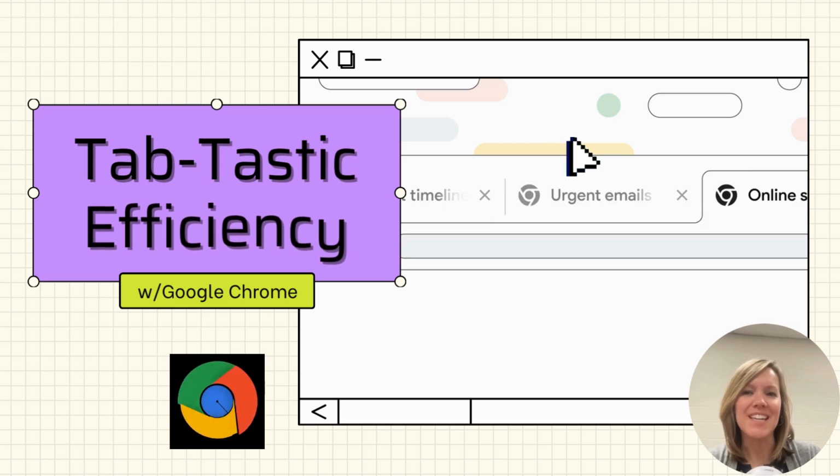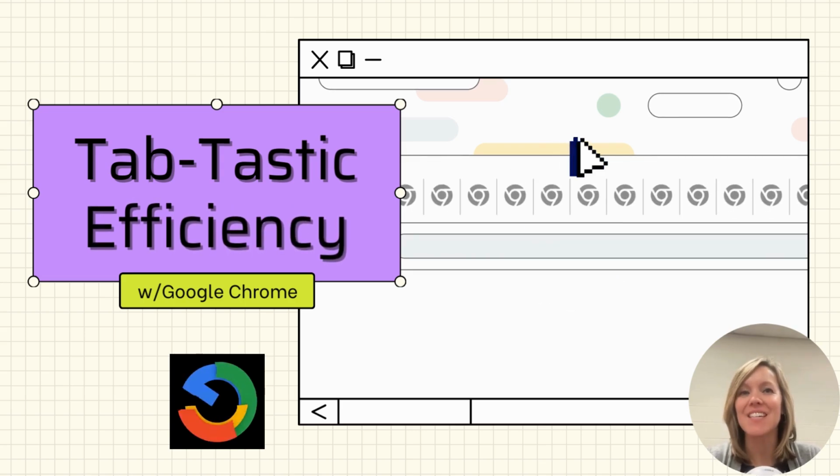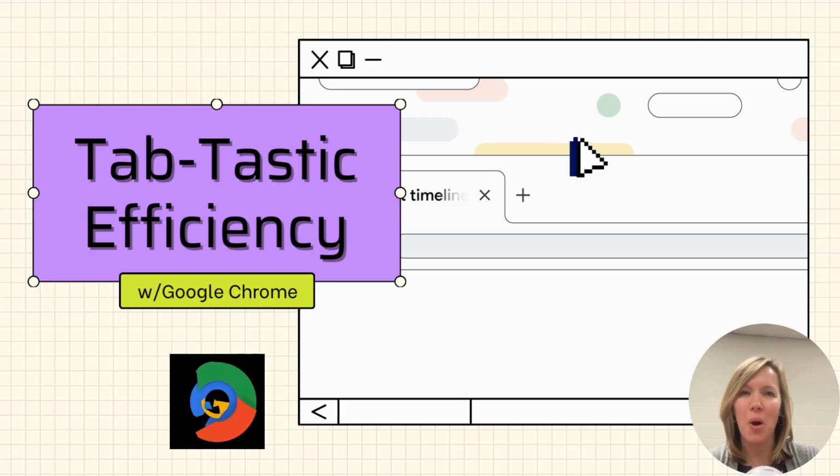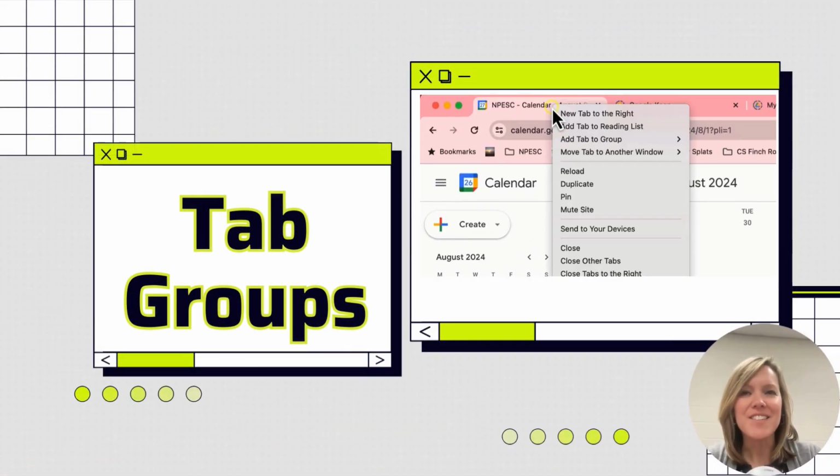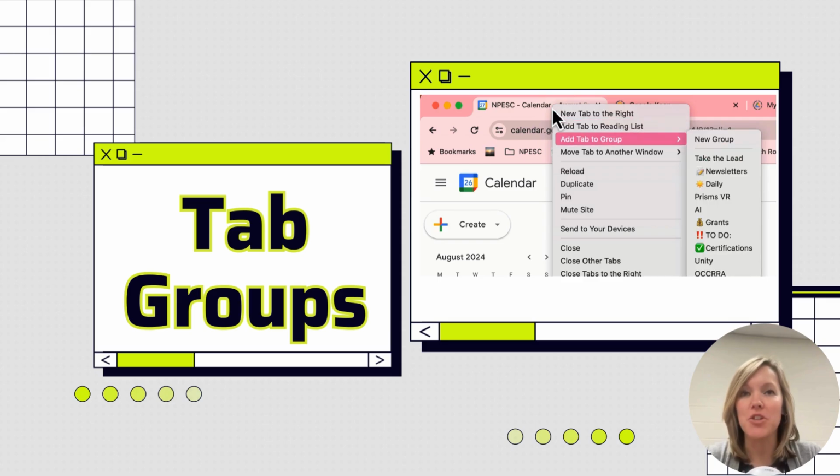This month we'll be taking a look at Tastic Efficiency with Google Chrome. Let's dive into all of the options that you have with tab groups in Google Chrome.